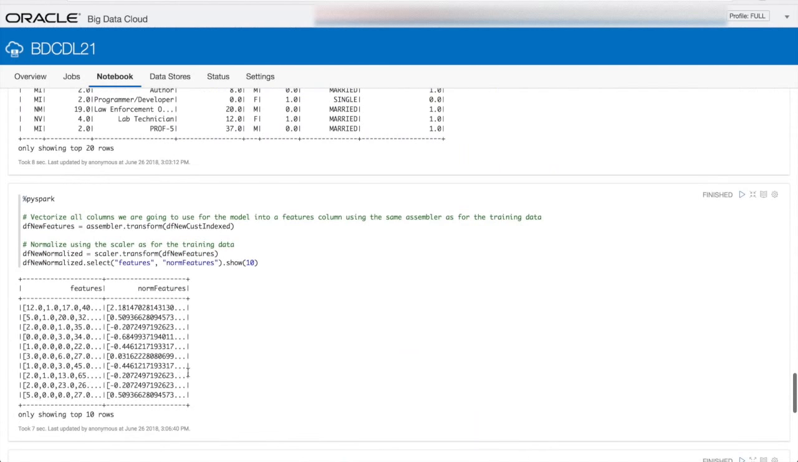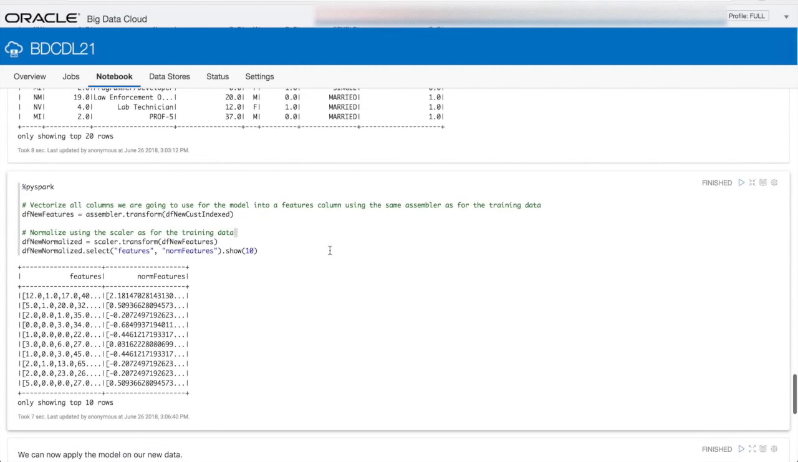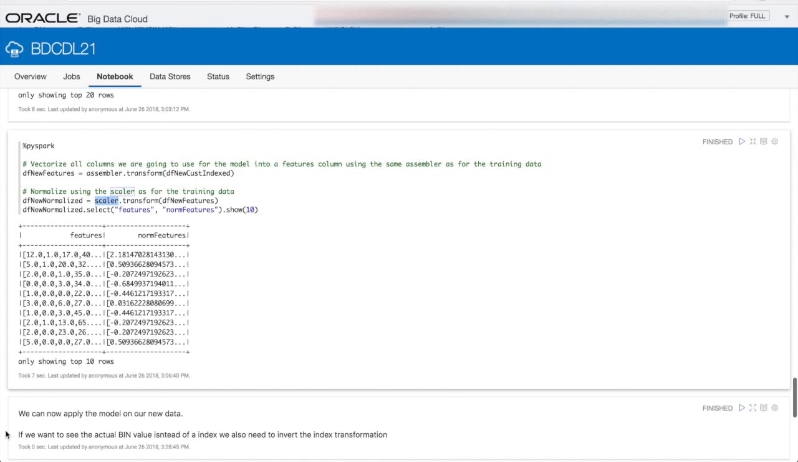After that, I need to vectorize everything to put it in one column. I also need to use the same scaler. So this is the scaler I created when I was training the model, and then I apply that to my new features for my new data, so they are used based on the same scale. This is something that is done automatically for me in OAC, but when I code, I need to do it by myself.